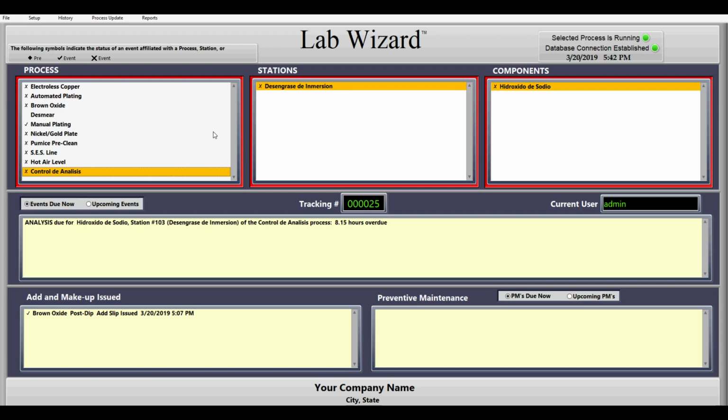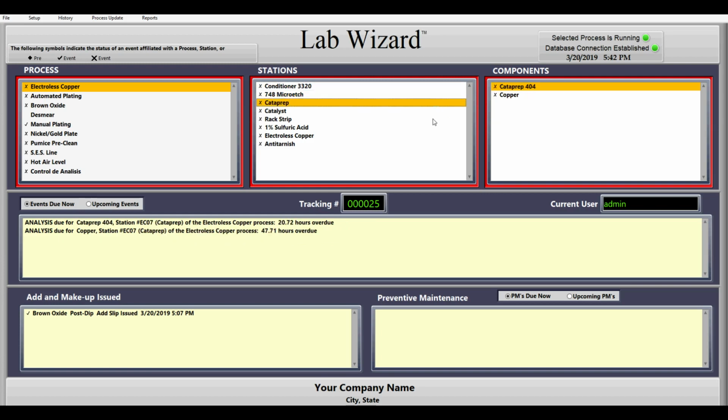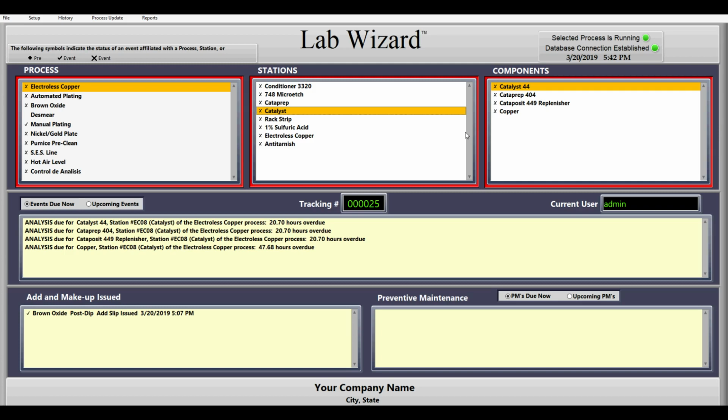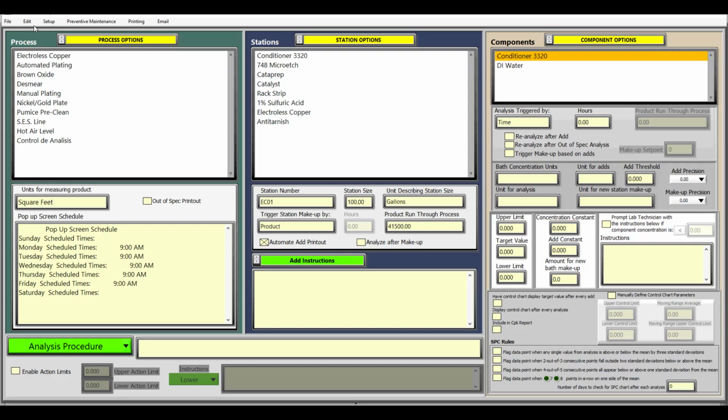You can customize any of these parameters with the processes that you have in your production facility and customize the stations. Each tank can be a station, and in this case, electroless copper has a station called Conditioner 3320 with one component, 748 Microtech with 4 components, Cap Prep with 2 components, Catalyst with 4, Rack Strip with 3, and so on. Every single process can be customized and set up exactly how you want it with the chemicals that you want analyzed. So now let's go to the process setup area of the program.